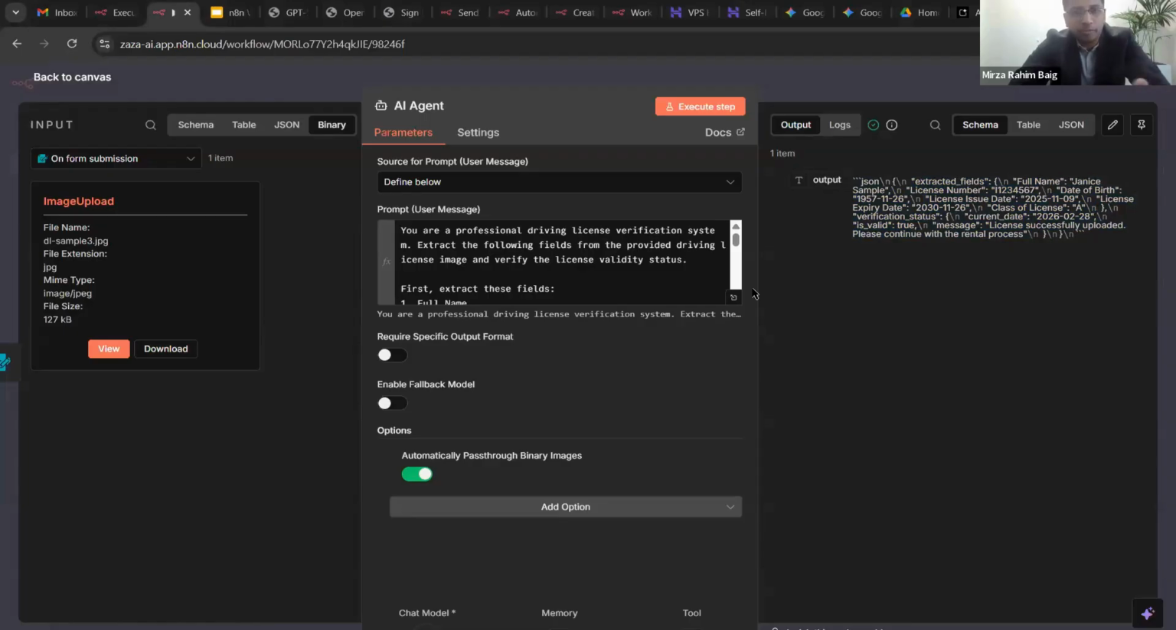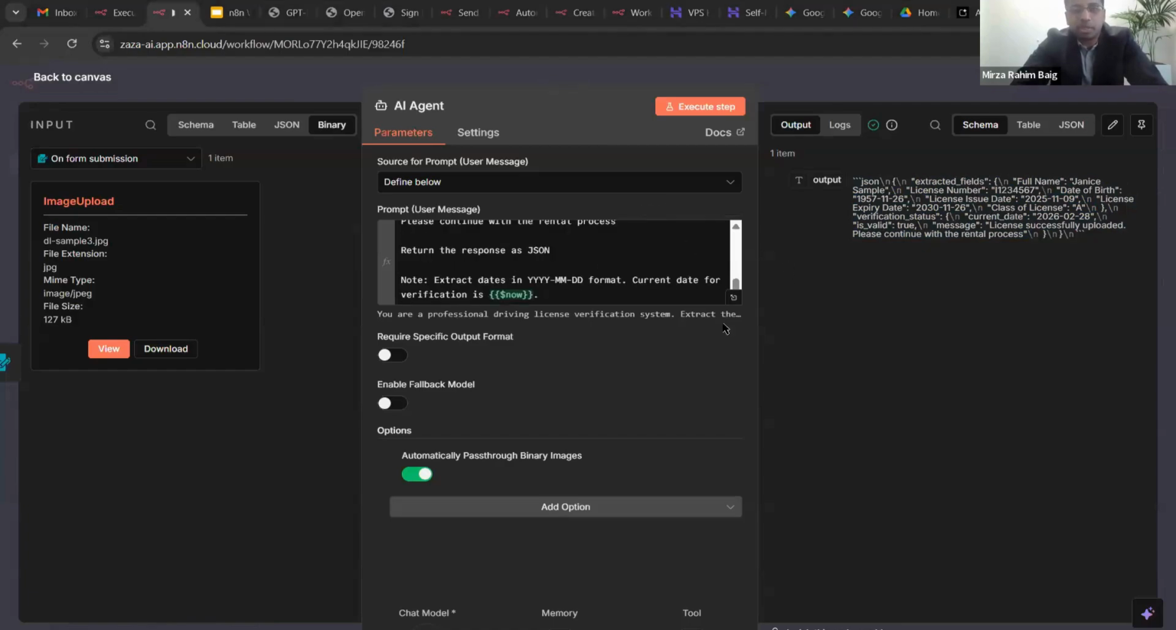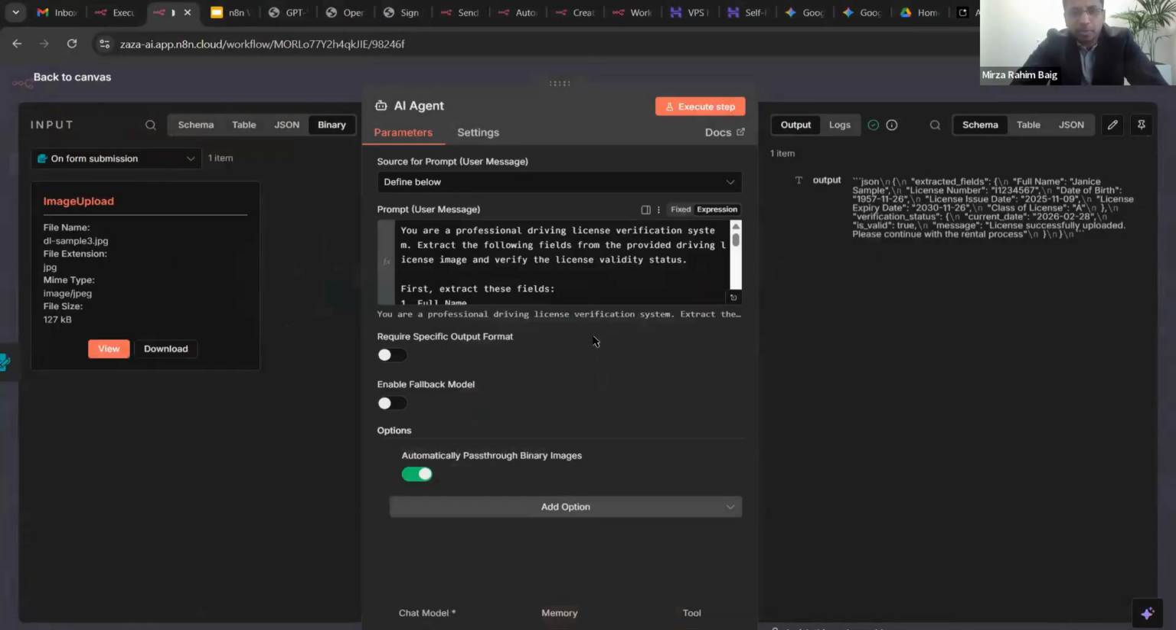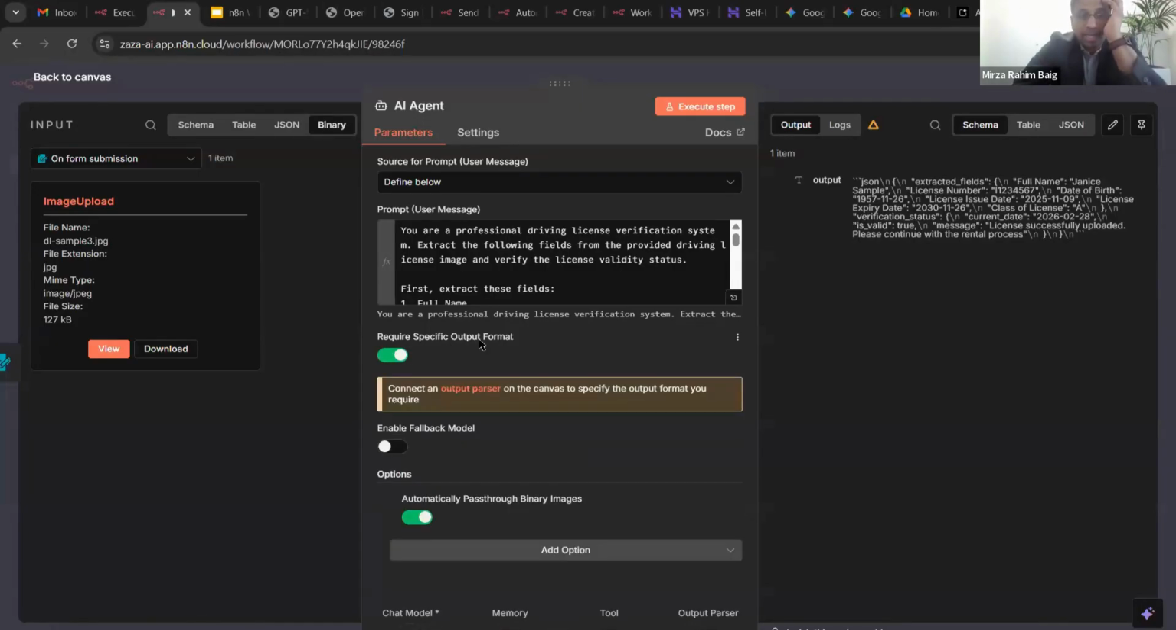Okay. So we have to make sure that this gives you output in a particular format. If you go back, exit the agent, you'll see there is "require specific output format." Click on this. And the moment you do this, you'll see "connect an output parser on the canvas to specify the output format you require." So now there is a new button over here, which was not there earlier.